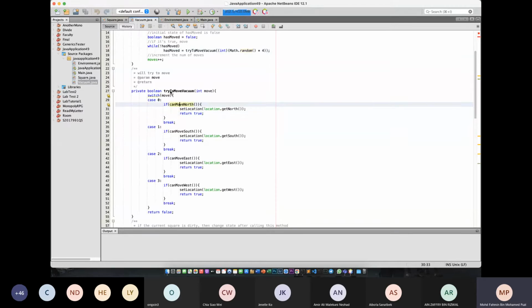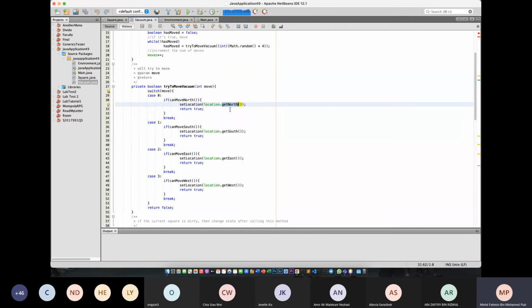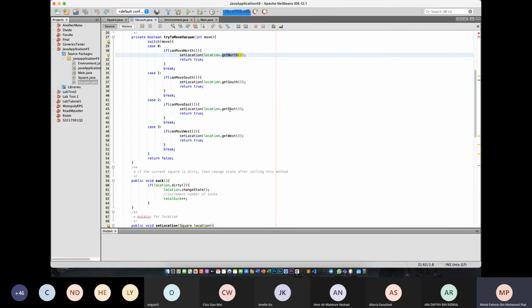So this is what it does. Basically it will call this method, try to move the vacuum. What this method does is basically check: can this vacuum move to the north? If it can be moved to the north, let's say here, if can move to north is true, we move that vacuum to the north. Basically set the new location of the vacuum to the north.